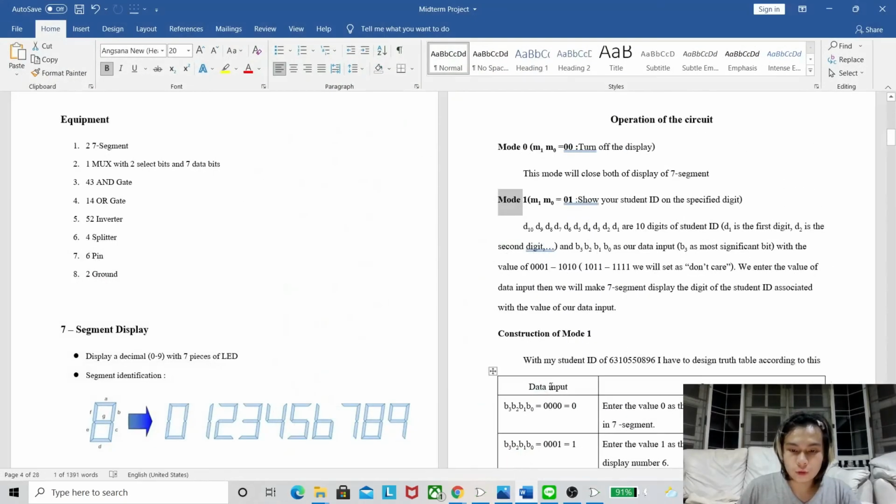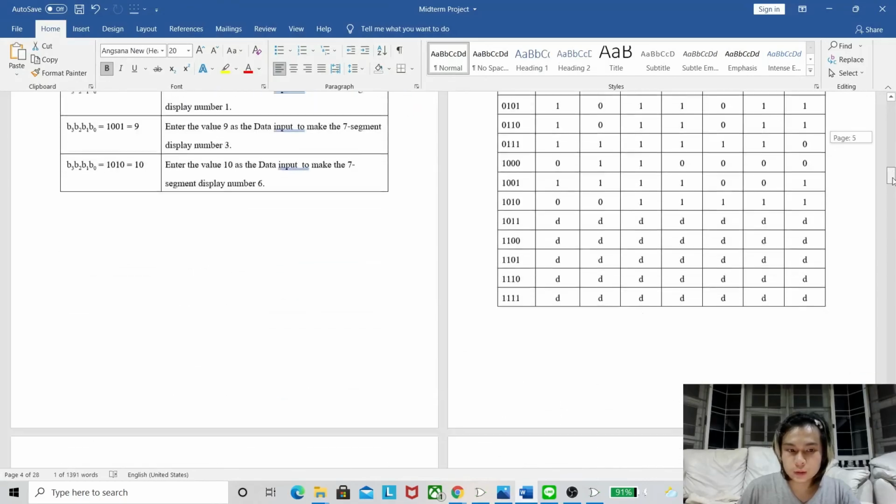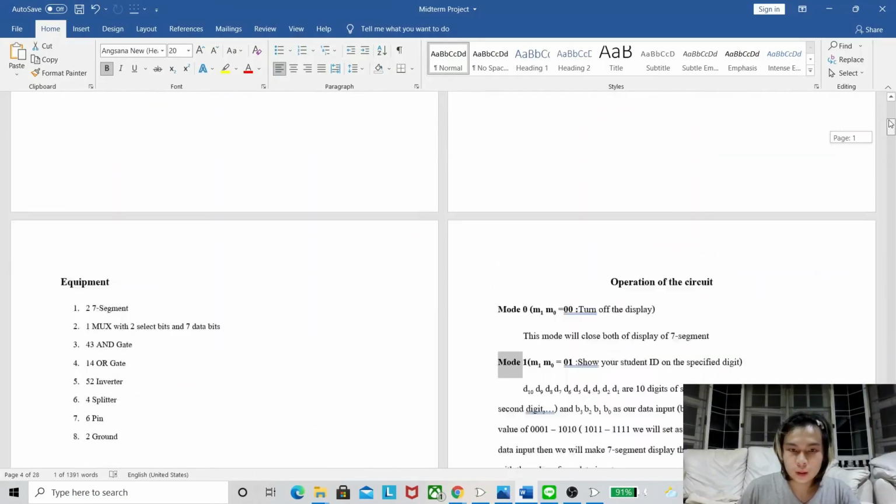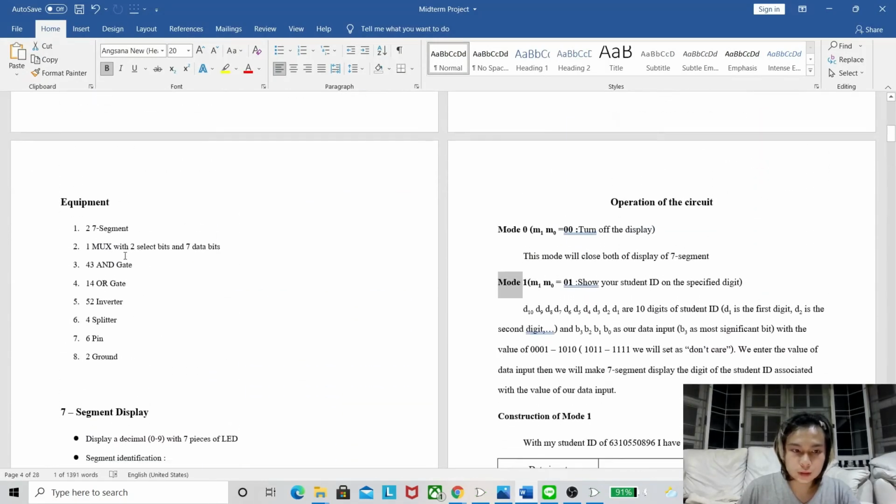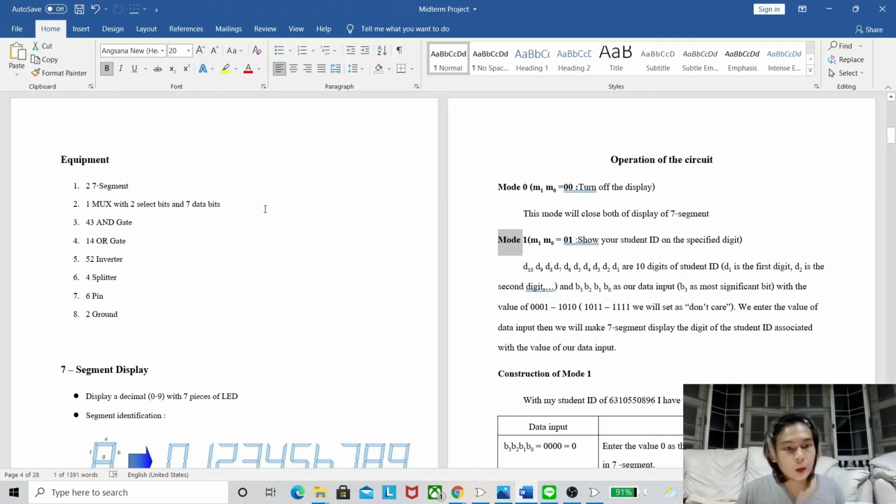And then for our total equipment used, I have used 2 7 segments, 1 multiplexer with 2 select bits and 7 data bits, 43 AND gates, 14 OR gates, 52 inverters, 4 splitters, 6 pins, and 2 grounds.